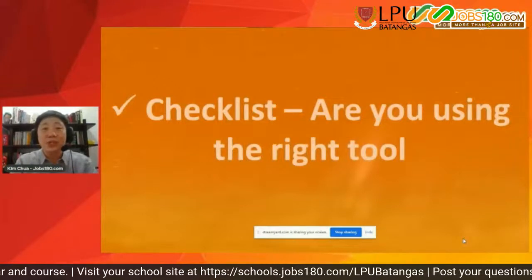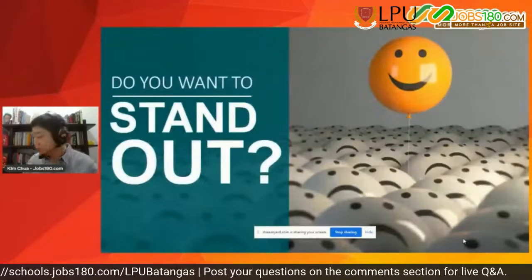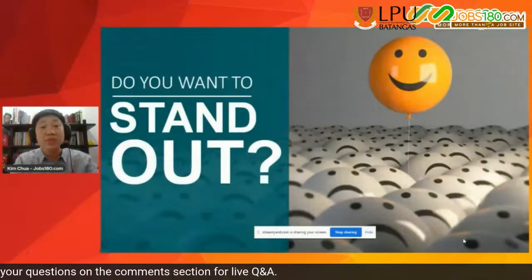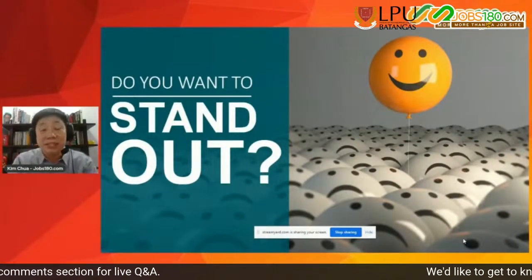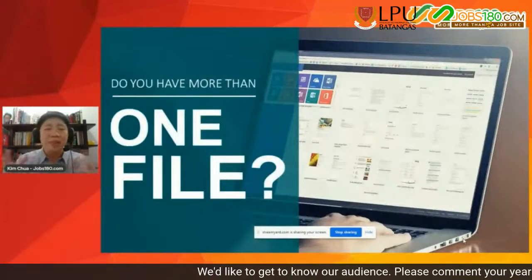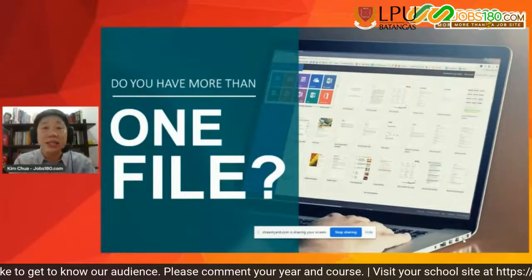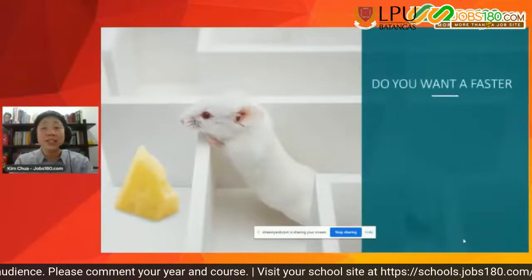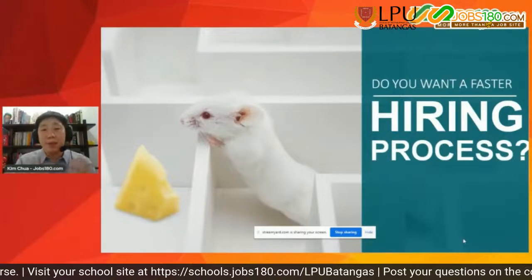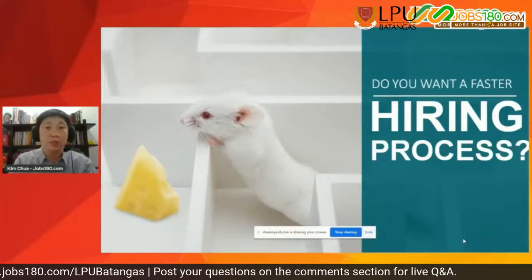Your checklist should include the following. Number 1, you need to stand out. When you look for a job, you have to be able to stand out, because if you're not, you'll just be part of the crowd, one of the next applicants who won't be noticed. Another thing is that you should only have one file. You shouldn't send many different files to companies. It's better to have just one file so that when you send it, all your details are there. Another thing in your checklist is that it should make the process more efficient. That means faster to submit, faster for HR to see, and faster for you to be contacted for possible next steps or a possible job offer.